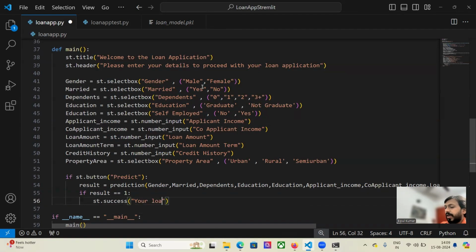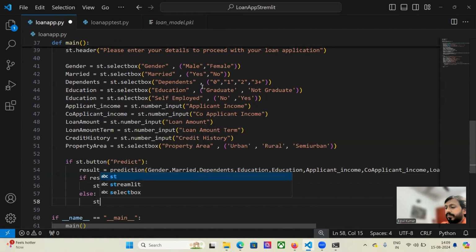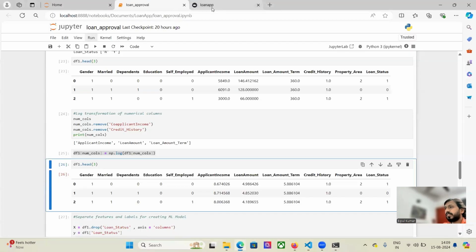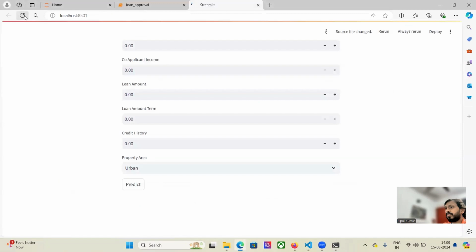Your loan application is approved. And here else, sorry, I made a mistake. It should be over here: colon, enter, st.error. It will show the output in red color. Your loan application is rejected. Okay, so let's save this, and then re-execute this part once again and check if everything is working or not.